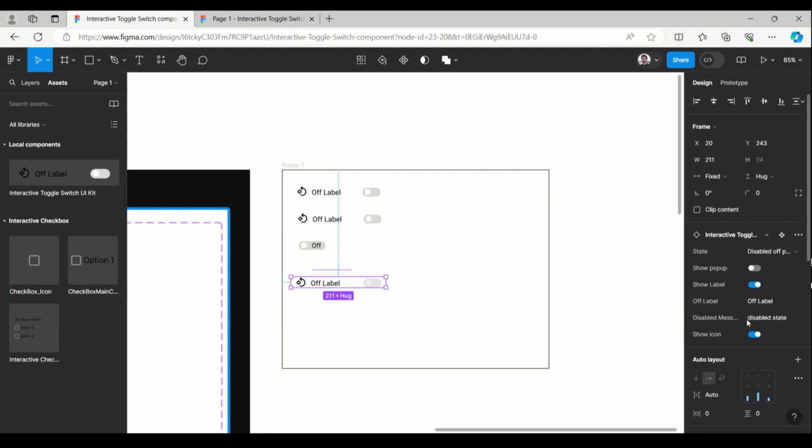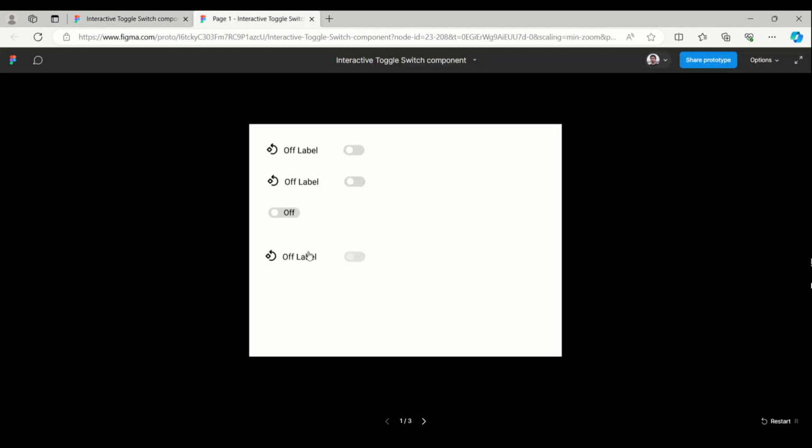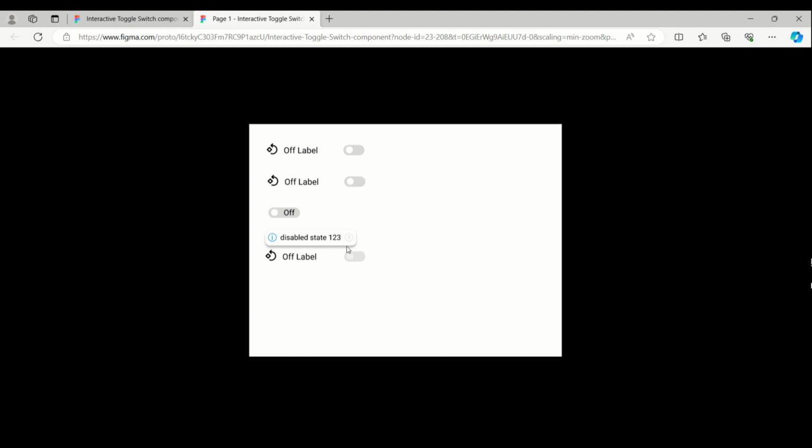For this disabled state also, I have given a label here, so we can write a label for the disabled state. Easily you can enter the label, and you can write the disabled message here instead of seeing this pop-up. Here is the disabled state. Suppose I write 1 2 3, we'll see it appearing here. So we can have this constraint message when a user tries to click on this disabled state, so they will get to know, okay, this is a disabled state, and they can discard this.